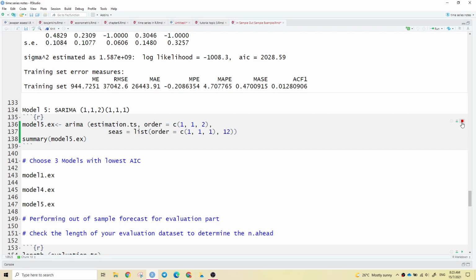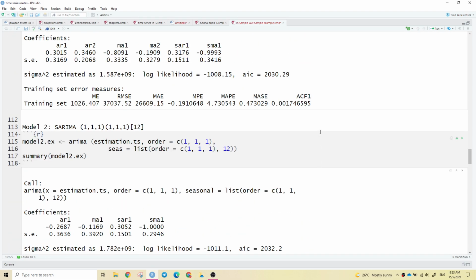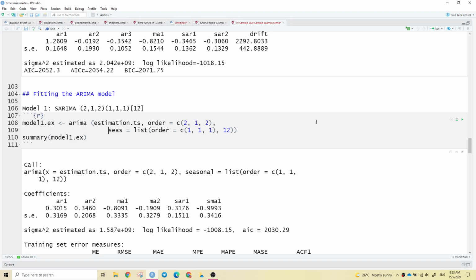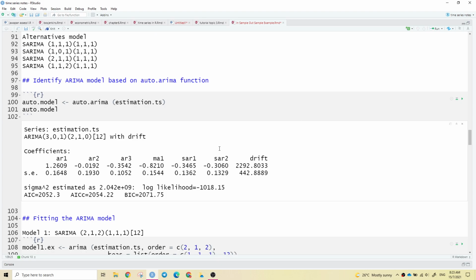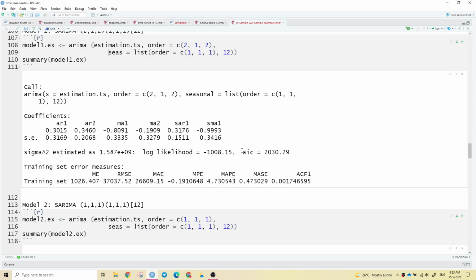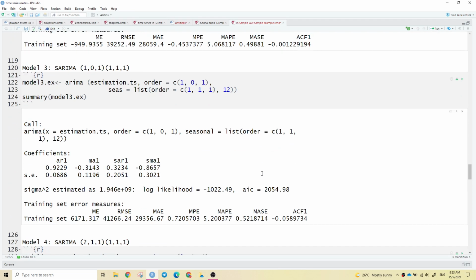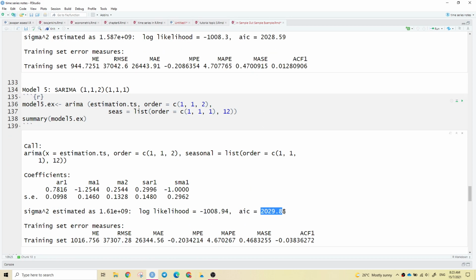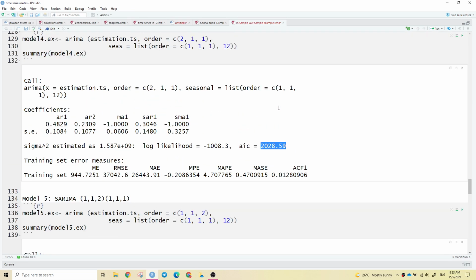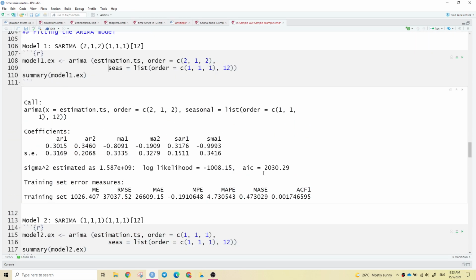Okay, so for the estimation part, suppose that I use AIC. I choose the three models that produce the lowest AIC. Based on this, model 1, this is the AIC, model 2, this is the AIC, and so on. Alright, so based on this, I will choose model 5, model 4, and then model 1. So that's the model I choose.